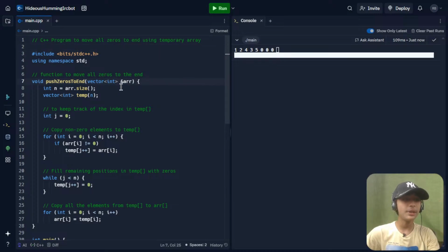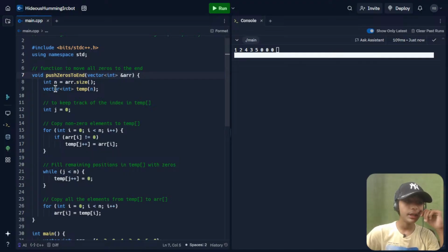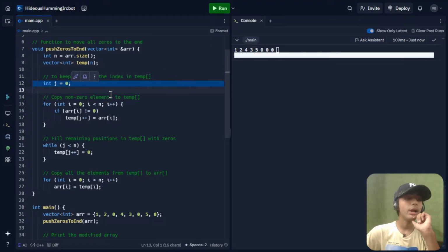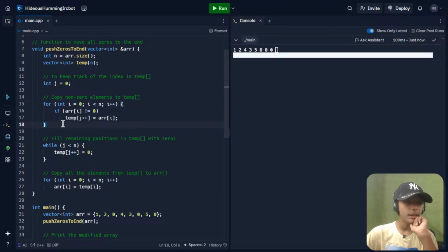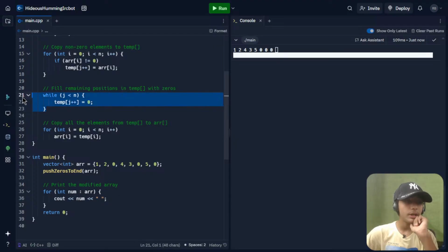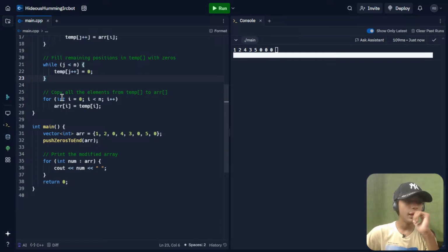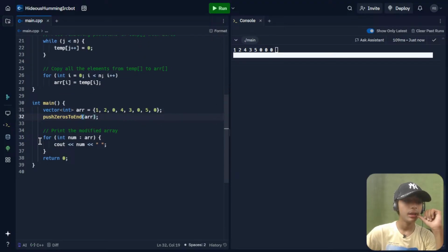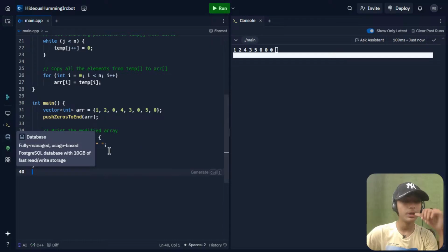Here this one is a C++ program to move all zeros to the end using a temporary array. In lines 7 to 9, here is the function to move all the zeros to the end. Then in the 12th line, I keep track of the index in temp, and in lines 15 to 18, I copy our non-zero elements to temp. Then in lines 21 to 23, I fill our remaining positions in temp with zeros, and in lines 26 to 32, I copy all the elements from temp to the integer array. Then in lines 35 to 38, I print my modified array.